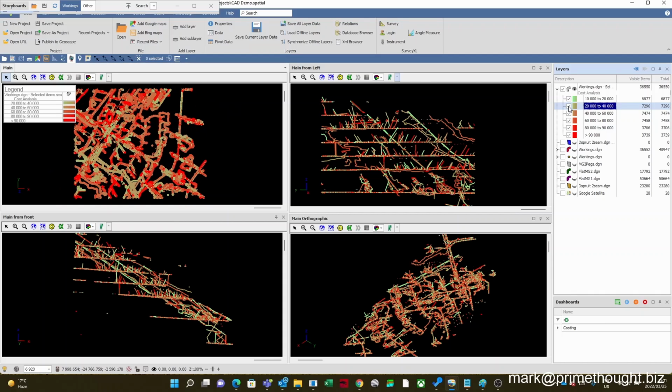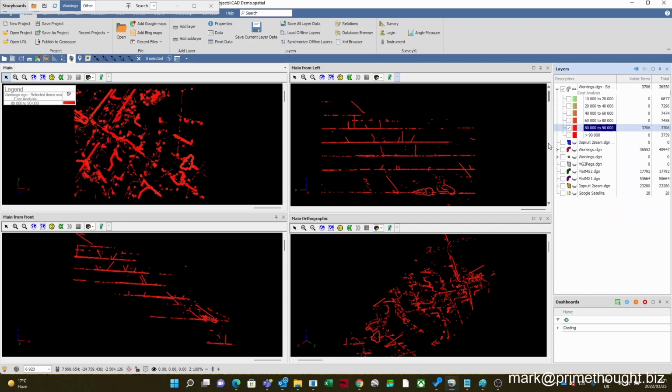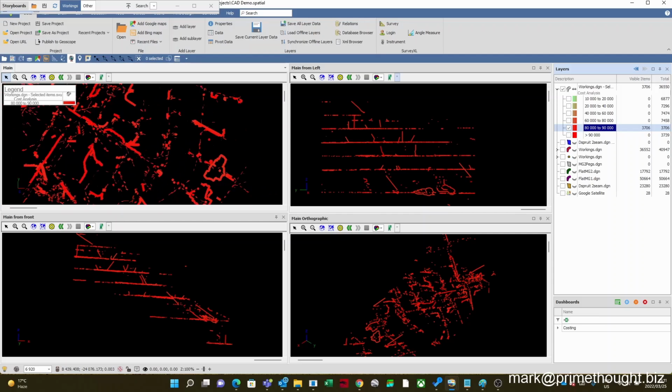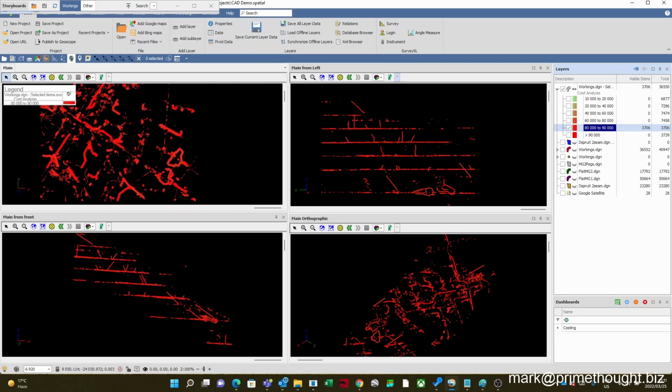I can then tick on and off various costs that I do and don't want to see, and even isolate just one that I do want to see. And there we go. These are areas of high cost that I've isolated and can look at and analyze.